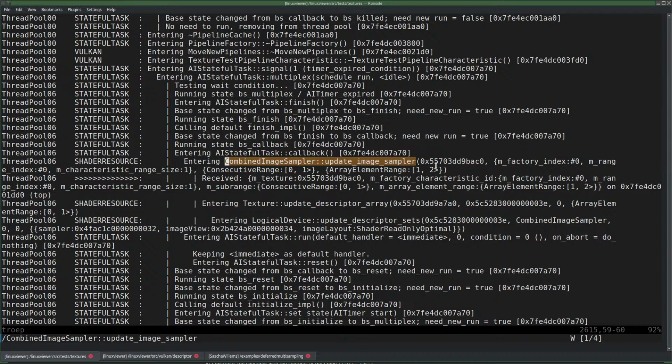Well, it seemed to work because it's still printing the same thing. It's also received, by the way.